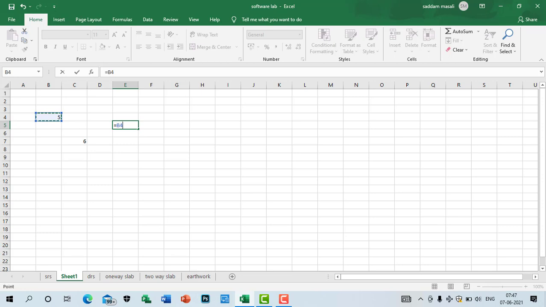B4. If I want to add this, then I'll press the plus symbol. Then I'll click on the C7 cell. So once you have entered the formula equal to B4 plus C7, if I press enter, then you will get a value of 11.